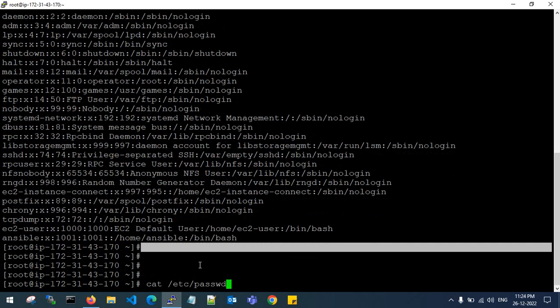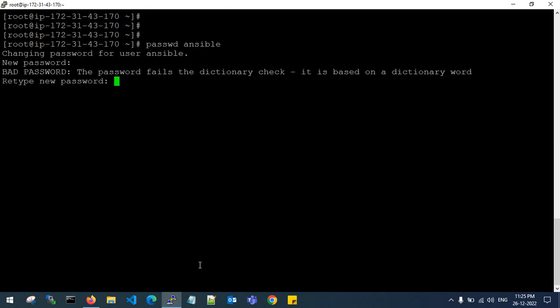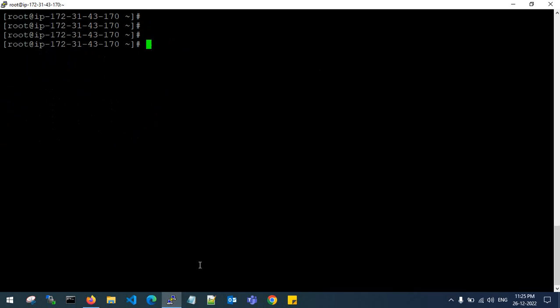So I need to modify the password also for the Ansible user, and I'm going to set the password. So the password has been set.